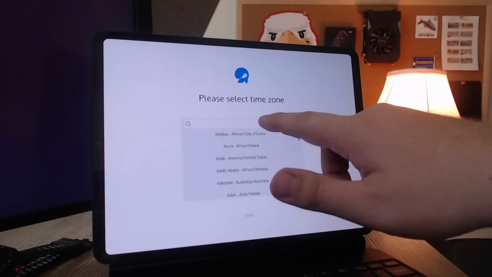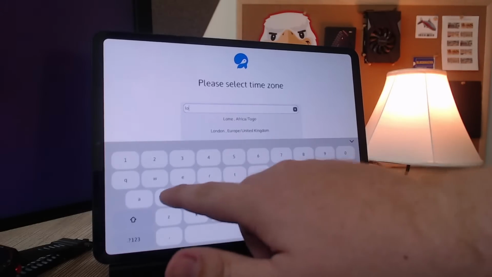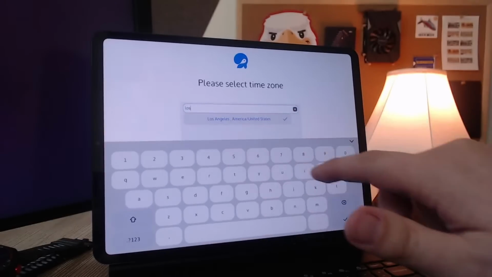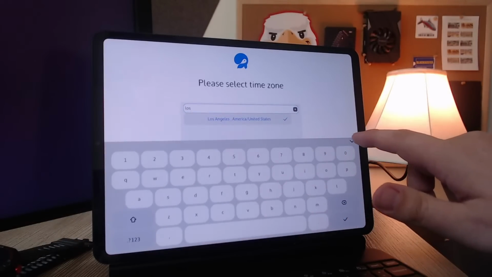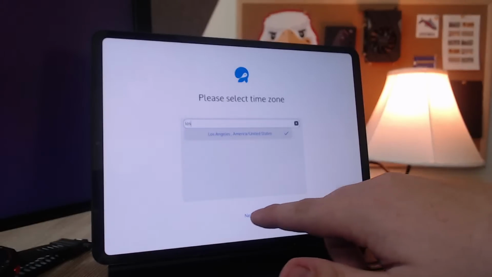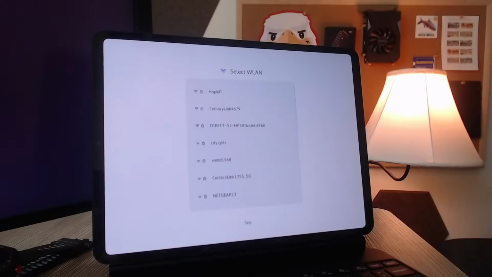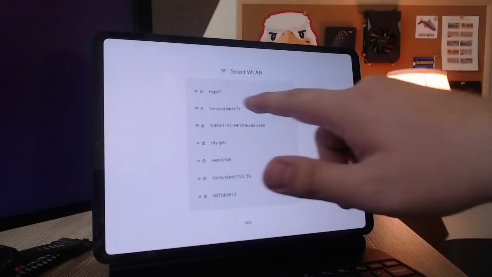And from here we have time zones. Luckily we could just go ahead and search. I'm in Los Angeles time zone. Thankfully not in Los Angeles. So we're going to go ahead and get rid of that keyboard. Hit next. And now we have our Wi-Fi options.